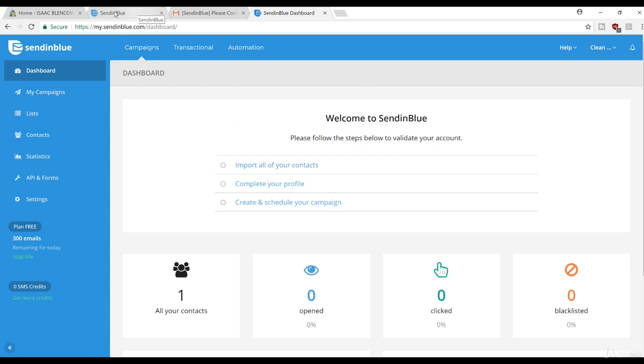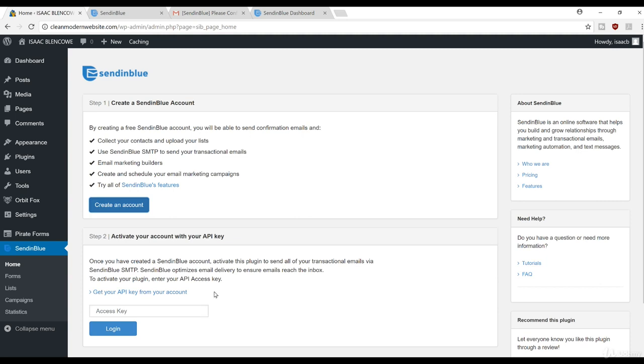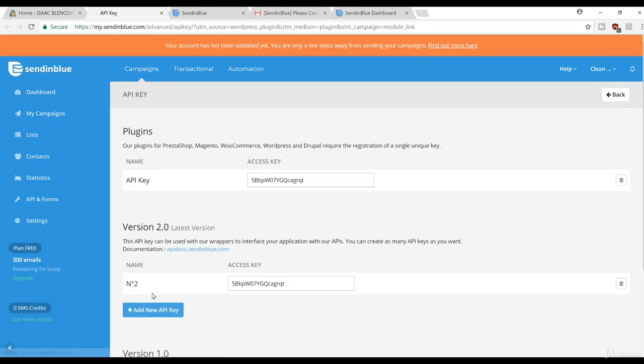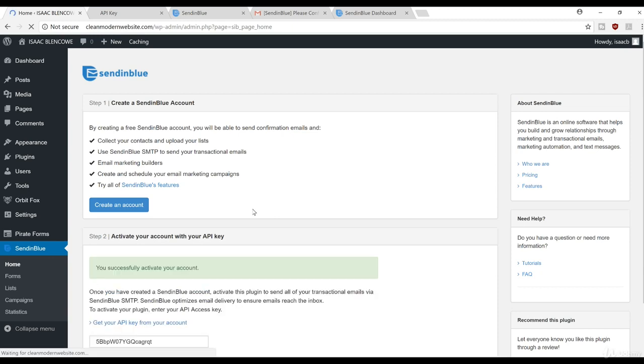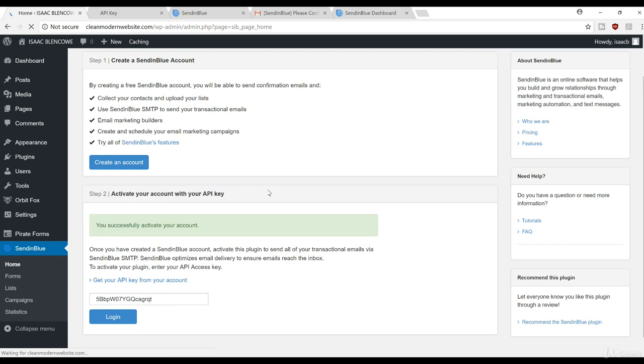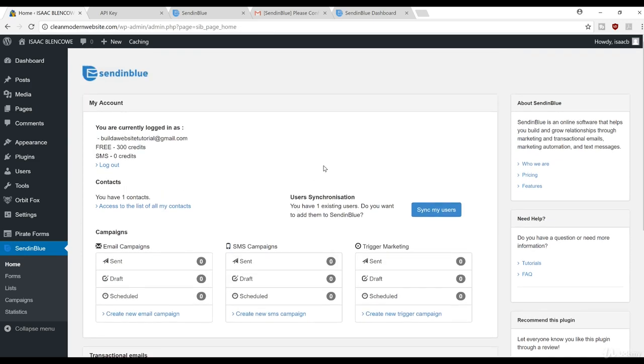You want to go back to your website where you were, and you're going to hit get your API key from your account. So just simply hit that, and then you're just going to get your API key, which is here, and then you're just going to hit copy and take it back and hit that and log in, and you come up saying you have successfully activated your account. Okay, so all that's set up, good to go.